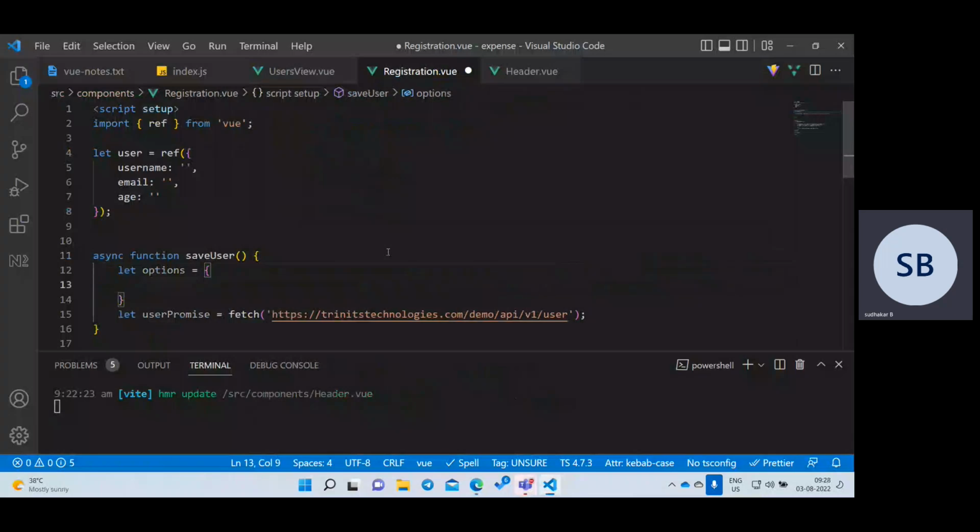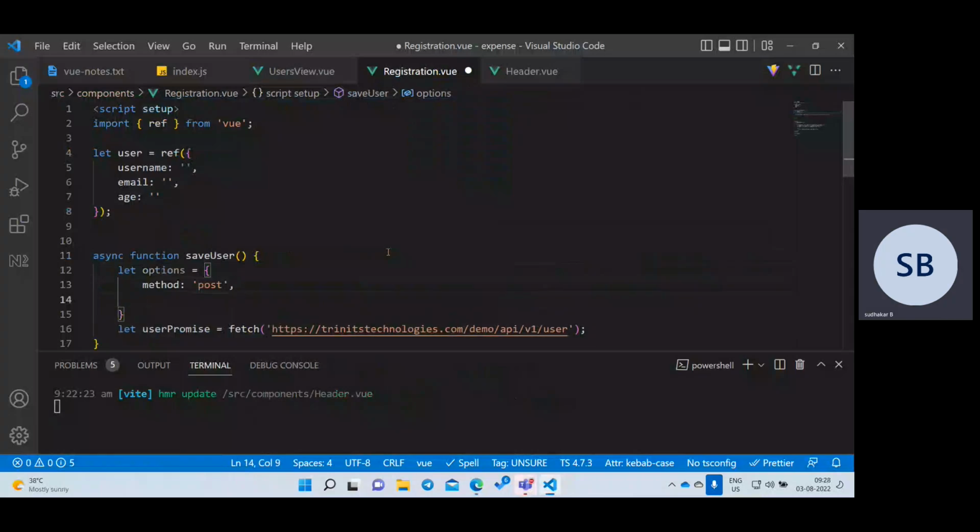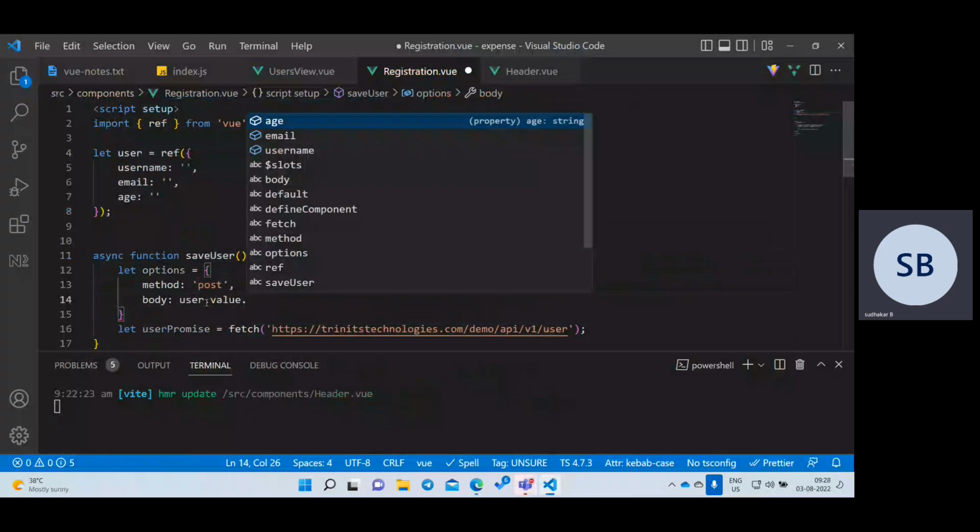So what is the method I want to call? Post, right? I will say method colon POST API. And I will say body. What is the data I want to send? Users, right? User data. So I will say user data value.